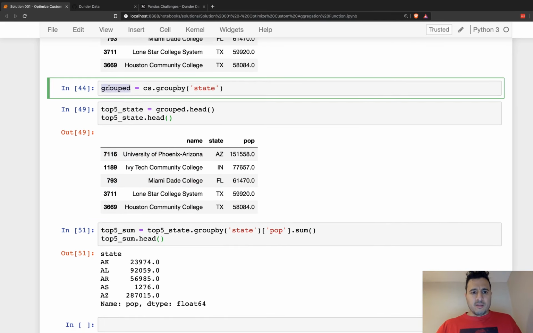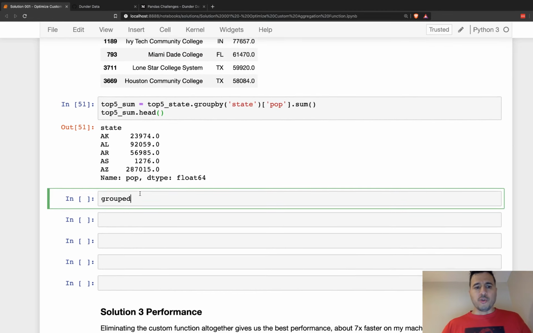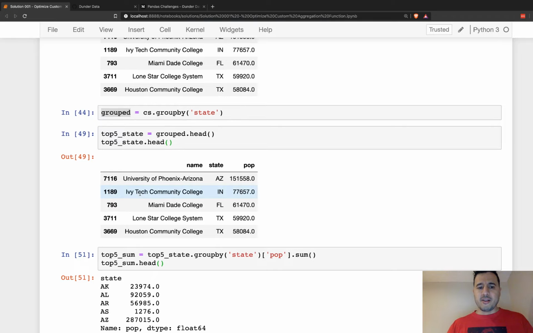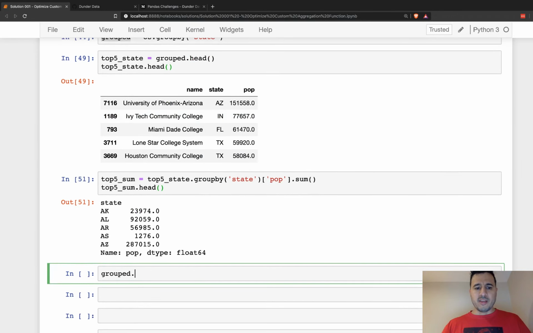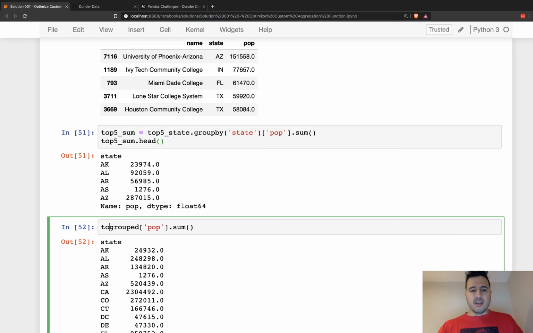And then we need to get the total. So grouped is still the group of the entire data frame. So we can actually run that same thing. I'm going to do it like this. I'm going to get the pop column, and I will sum it. Okay, so we'll just call it total. We'll just call it state total.